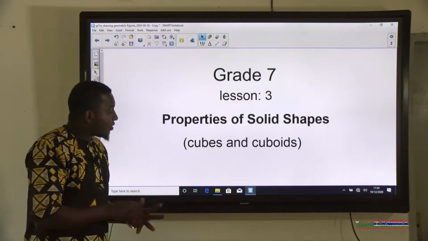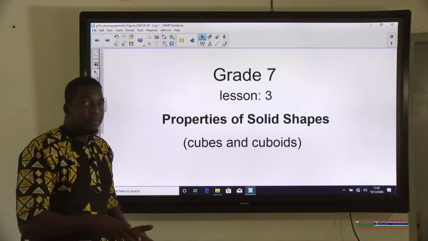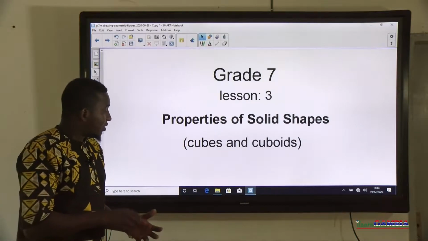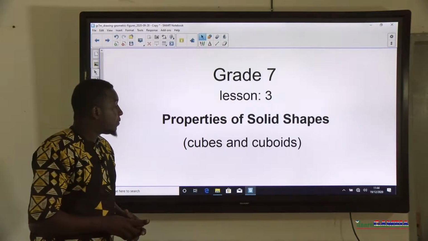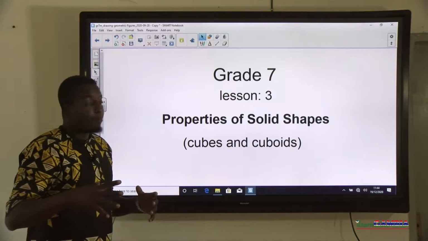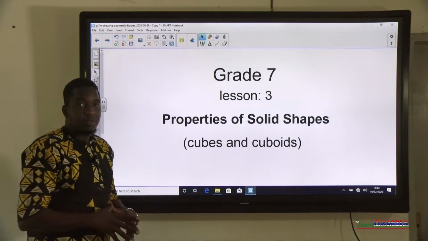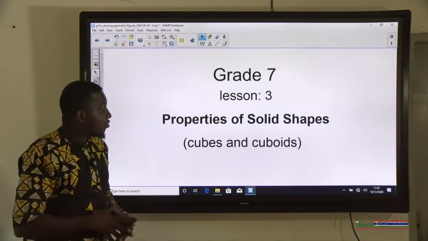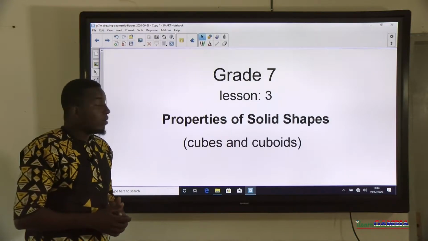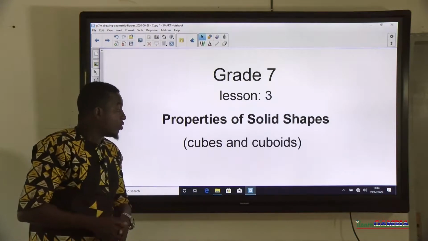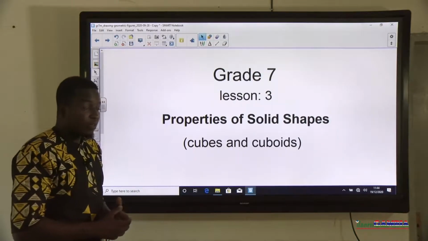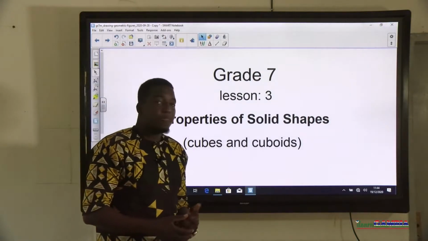What are the properties that you will see in a certain solid shape to know if that shape is a cube or a cuboid? Although we have more than two solid shapes, in our subsequent lessons we will be talking about them as well. But in today's lesson, we want to talk about the properties of cubes and cuboids.